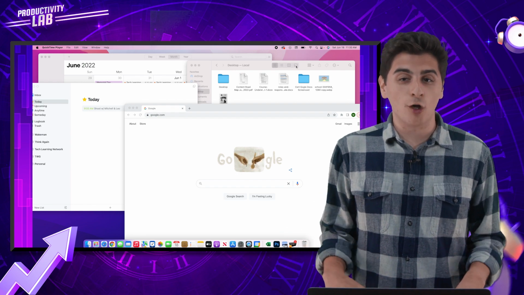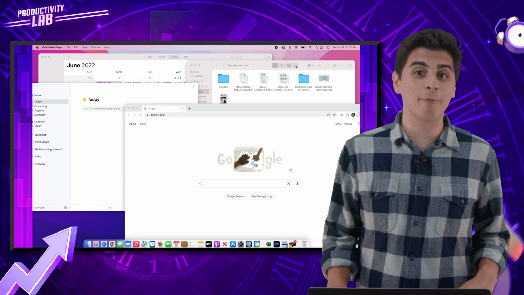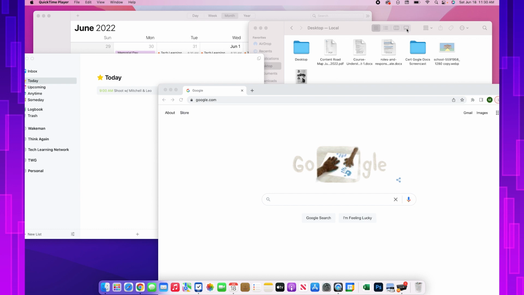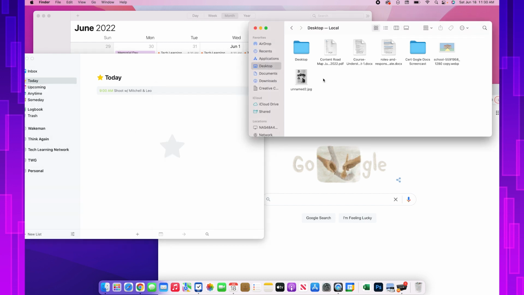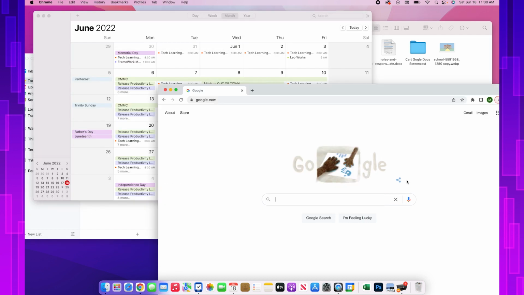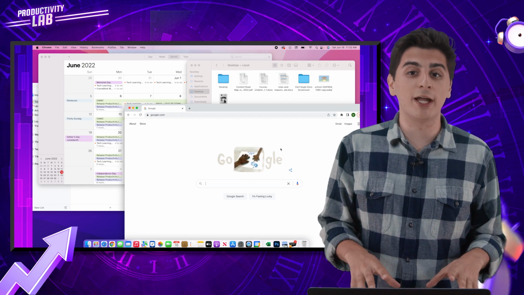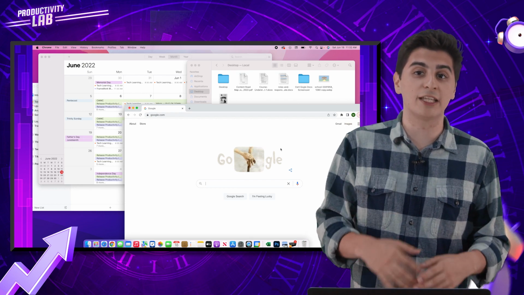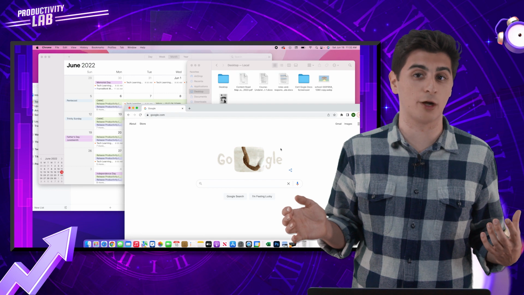First, let's talk about multitasking on macOS. I want you to check out my desktop here. It's a total mess. I've got a bunch of apps open. I don't know where anything is. If I was working on something pretty much right now, my life would be an absolute disaster. Now, let me show you 3 ways that you could make a situation like this significantly easier on yourself.